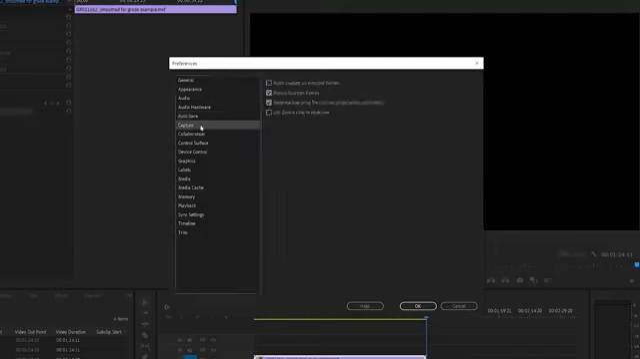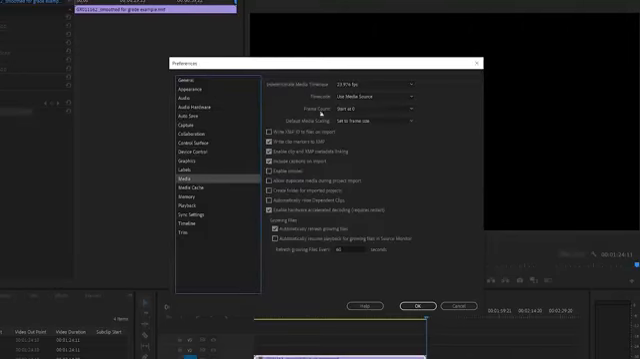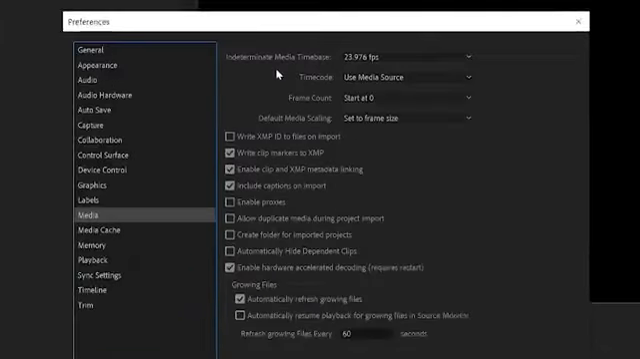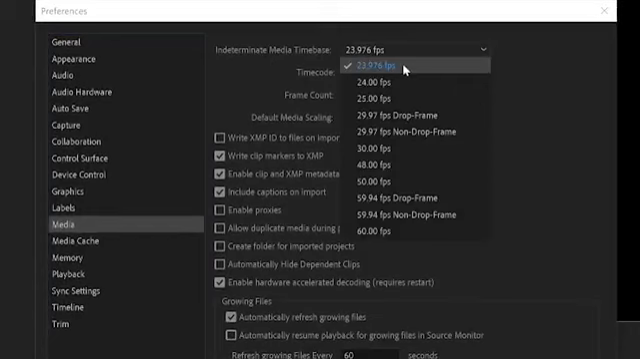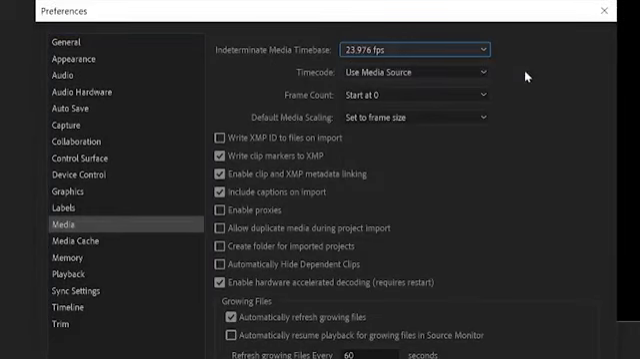So the next few tabs look great out of the box. That's where we're gonna skip down to the Media tab. So in the Media tab, the first thing I wanna make sure is set correctly is the Indeterminate Media Time Base. And for me, that's 23.976 frames per second, because that's what the media is in most of the projects that I'm working on. If you're confused a little bit about what frame rate to use for your projects, we made a video about that on our YouTube channel, Becky and Chris.